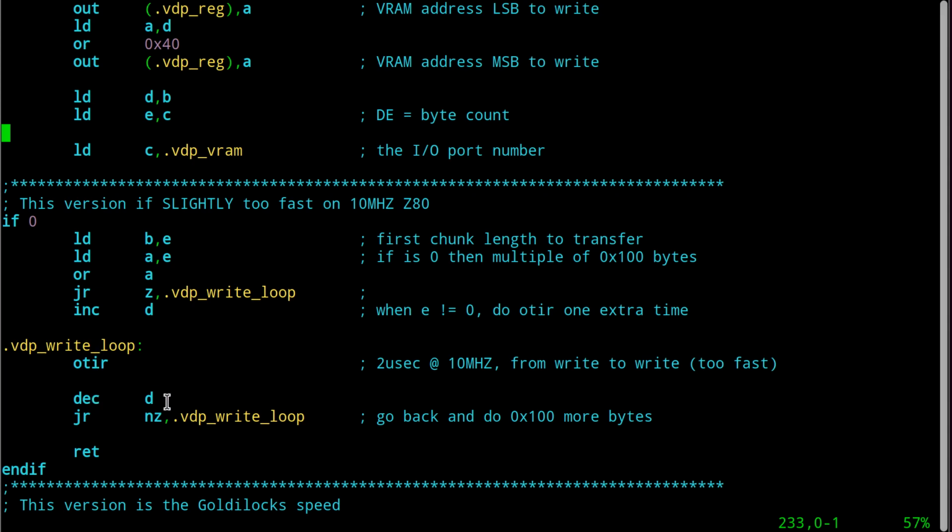I come down here and I do a decrement D. What's in D right now? 1 was in D. I decrement it. It becomes 0. This is false. I return. I'm done. That's exactly what I want. Let's say I want to move 101 in hex bytes. Now it gets more interesting.